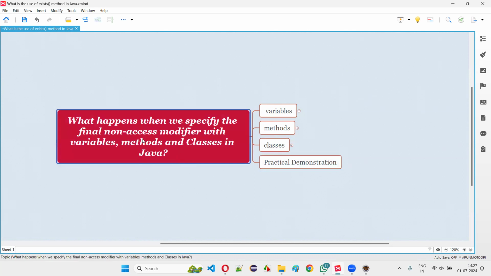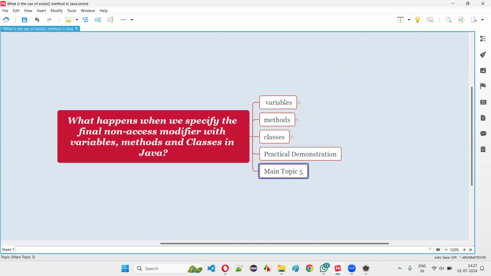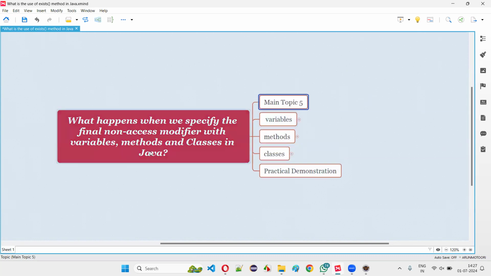There is something known as modifiers in Java. Let me explain a bit about the modifiers before I explain the actual answer to this question. Modifiers in Java can, at a high level, be categorized into access modifiers and non-access modifiers.